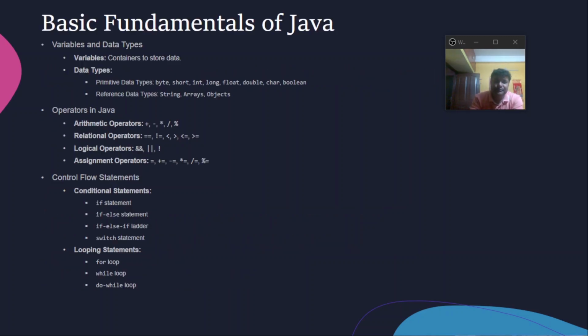Okay, and then the basic fundamentals of Java. Remember, mainly three contents. One is variables and data types. Second one is operators. Third one is control flow statements. The variables and data types. What is a variable? A variable is a container to store data, and data vary in their types: integer, float, double, string, like this.